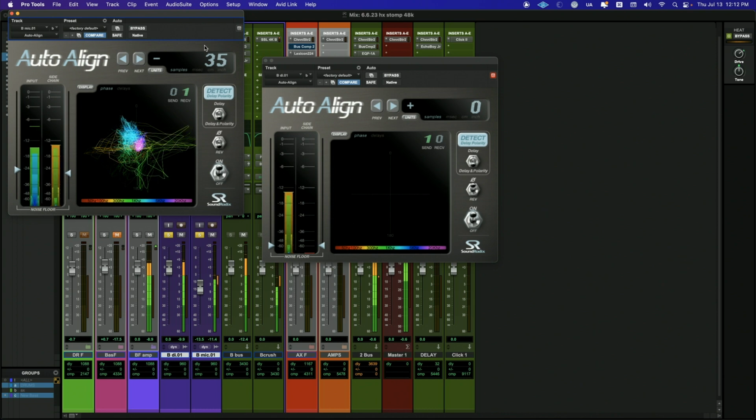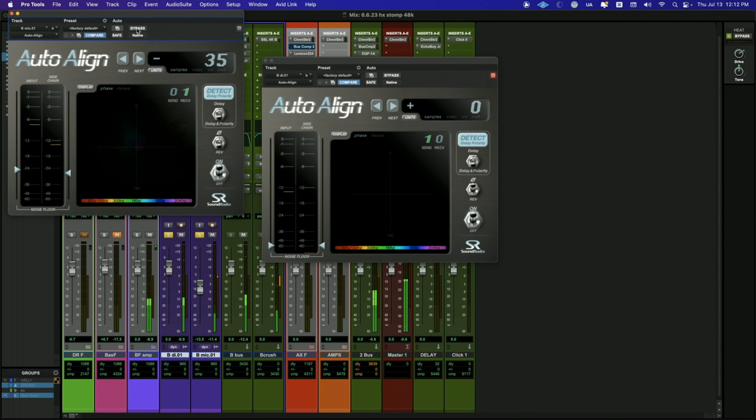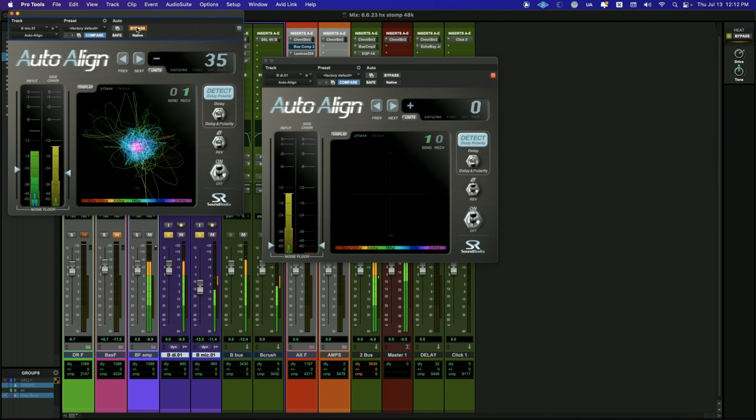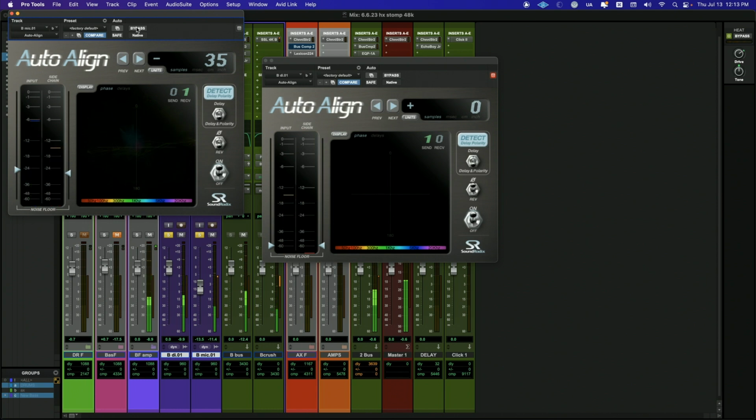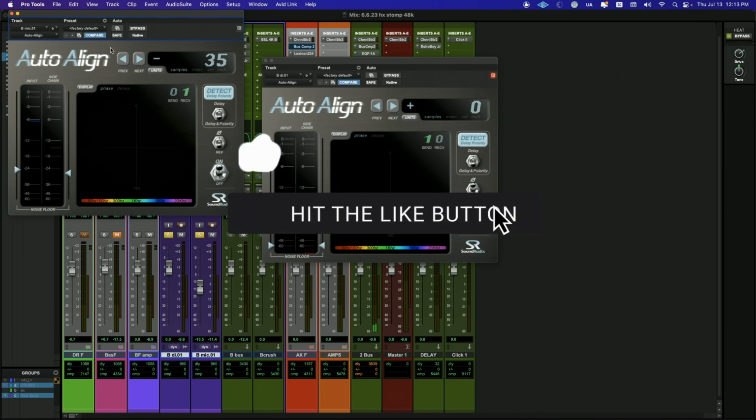Also, I used the auto align. I wasn't sure if I was going to, but I ended up using it. So let's see. That's with it engaged. I'm gonna bypass it so we can hear the difference. So it just lets that mid-range of the mic actually be there. So it wasn't horrible, but noticeably better with the auto-align.